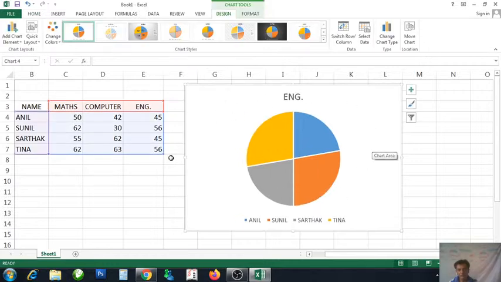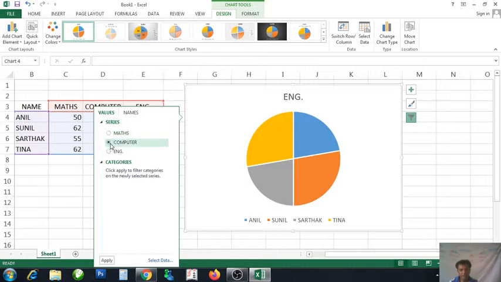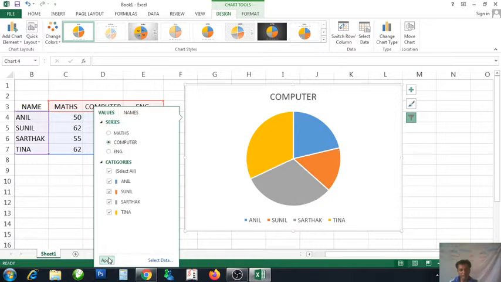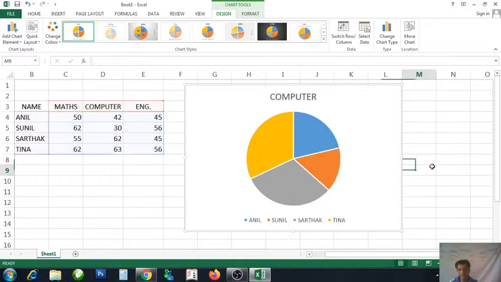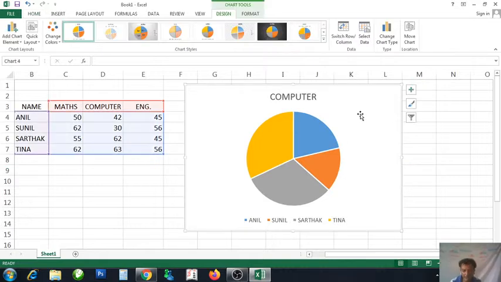So if you want to see the marks of individual subjects, you have to go to this filter sign and select any of the subjects you want. There are 3 subjects in our numeric data, so we'll click any of the subjects. Suppose computer, we'll click on computer, we'll apply, and you can see the marks of the computer. So now we have done pie chart.